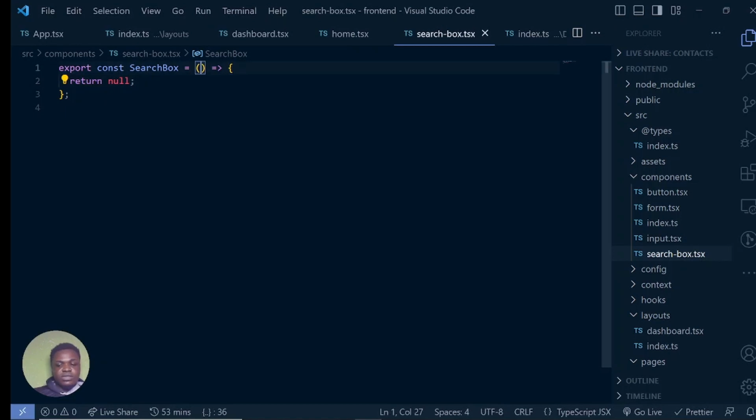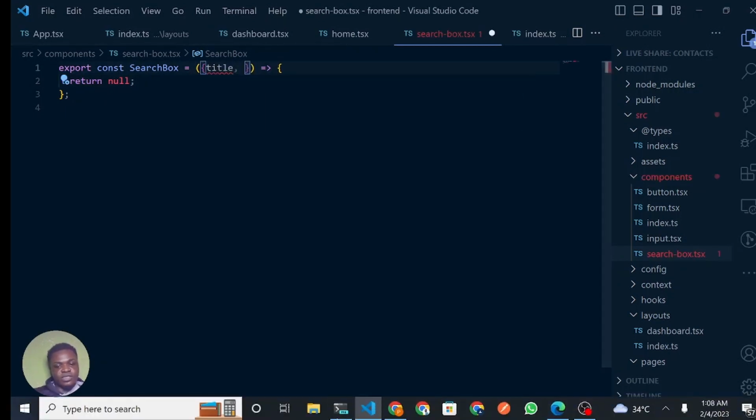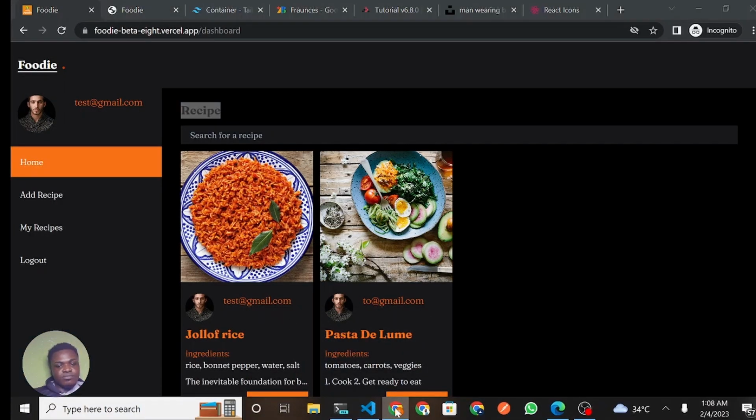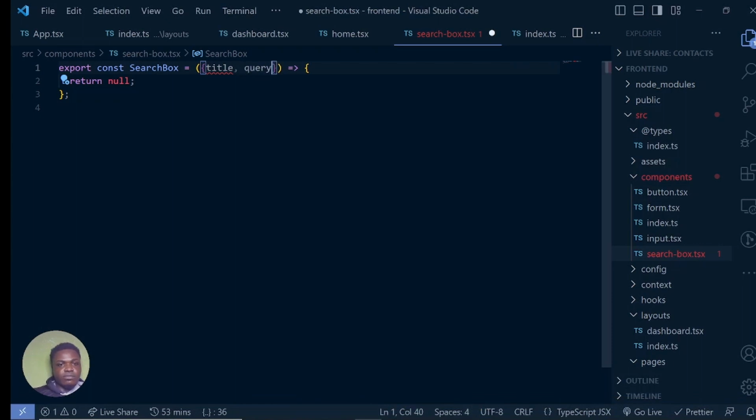At this point, I want you to take a title. So what is the title of your page? Which is, if I go back to this place, you see here, Recipe. So that is the title. Now we're going to take a query, like the search term, and then setQuery. And then we have a function that we'll call when you hit submit. We're going to call that onSearch.